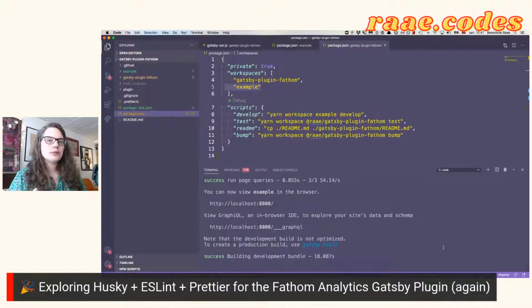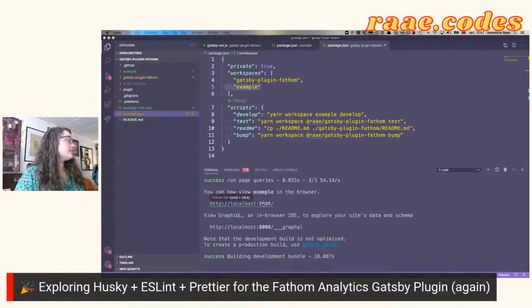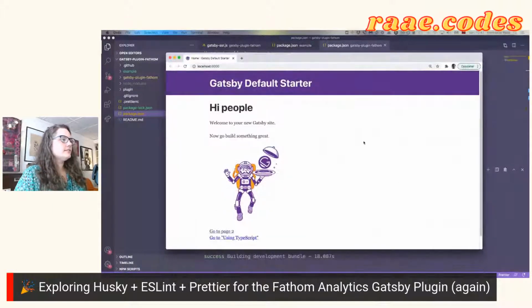Yeah, as long as this still builds on Netlify, I'll be happy, because I don't want to maintain a separate repository with the example site that gets deployed. No, we'll see how that works. I feel like this is a blog post in the making.